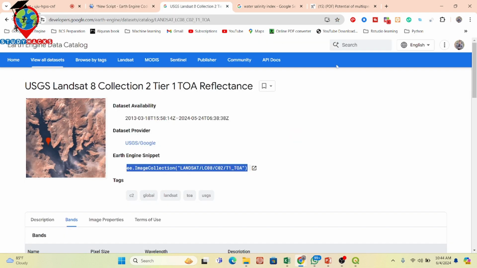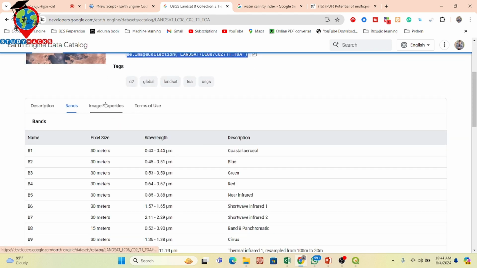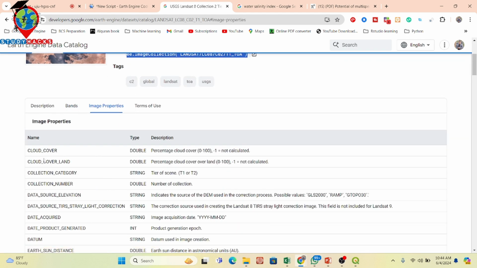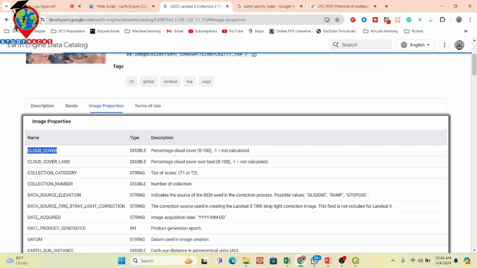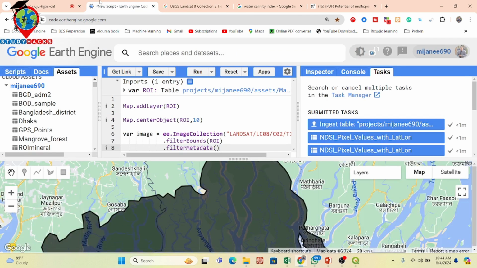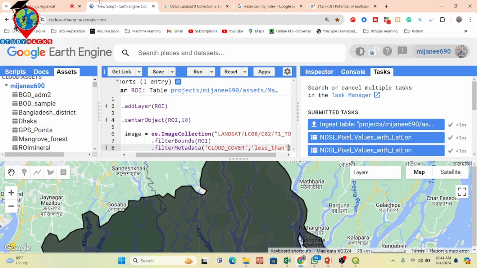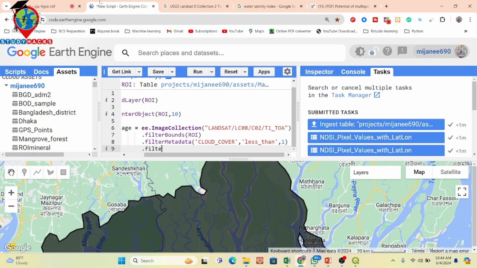So in this time you can see it also has image properties. So I choose the cloud cover. Simply copy the cloud cover, and I choose here less than 1% cloud cover. So I want to take the very low cloud cover imagery. So put here less than, and then set 1. Further, I simply put the time period. So put here filterDate, and put here the start and end date.